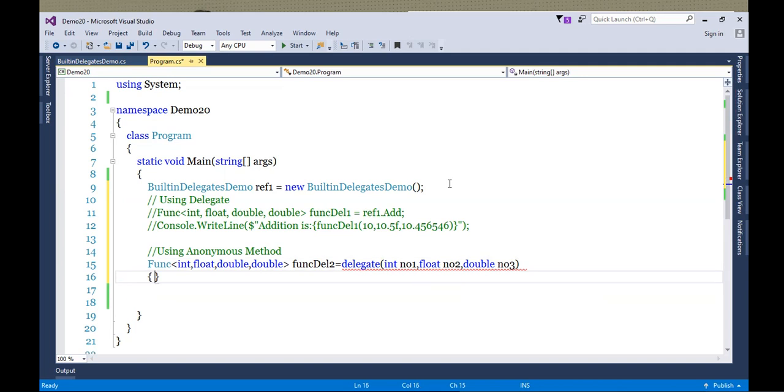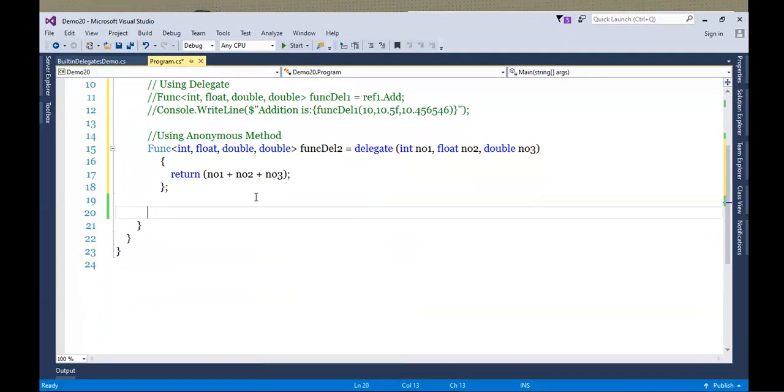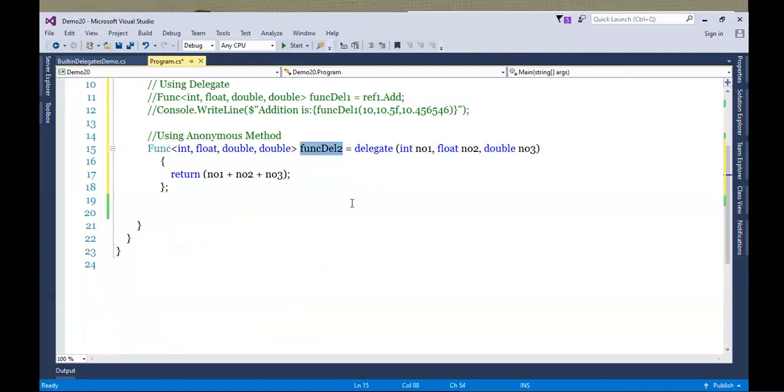Then we'll start writing the body, which is return number 1 plus number 2 plus number 3. That's it. So now if you see this option, we are not even required this method. Okay, firstly, we are not required to create a delegate. We are not even requiring this method now because directly I'm attaching the body with this func delegate, and this will be again working. So let's see whether it is working or not.